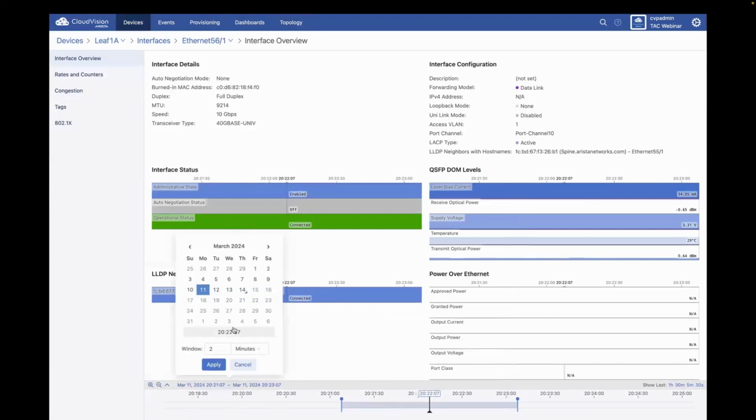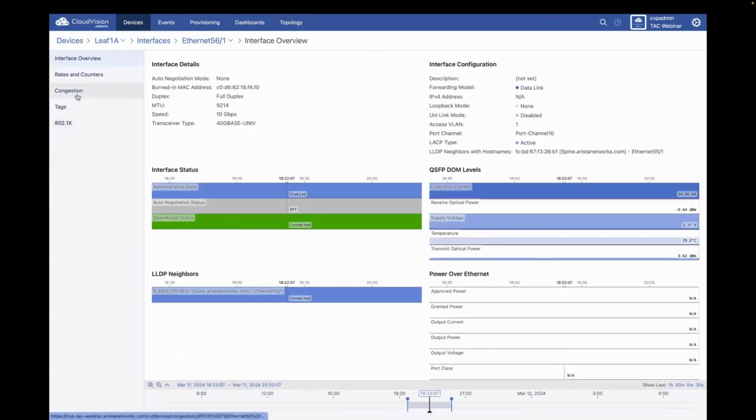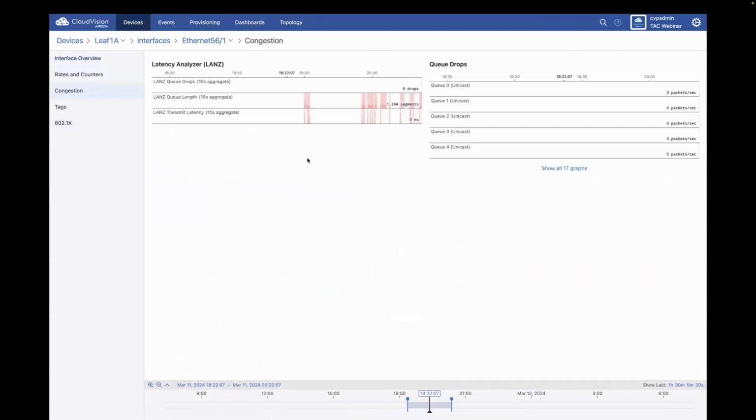Now, the stats that we want to look at are during the issue timeline. So we're going to adjust our timeline view, which is at the bottom of the screen, according to the timeline reported by the customer, to see what was happening on this particular link. After setting the timeline, we hit the apply button. Let's first check if there was any congestion being reported on this link. LANZ is reporting some congestion.